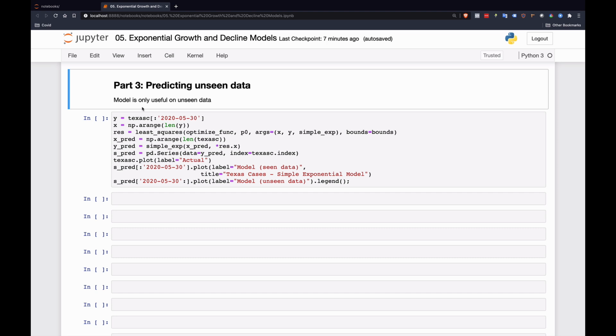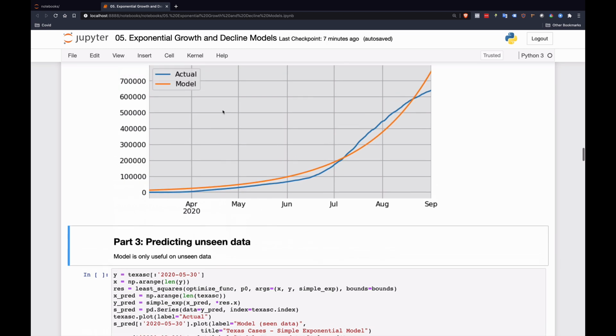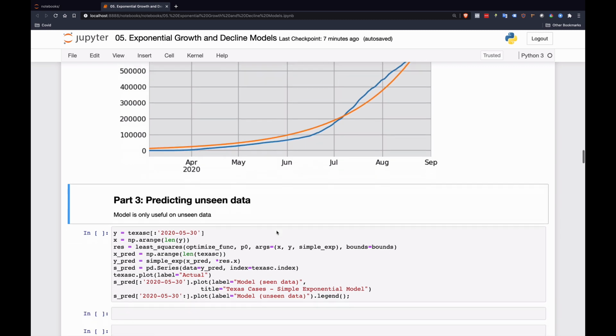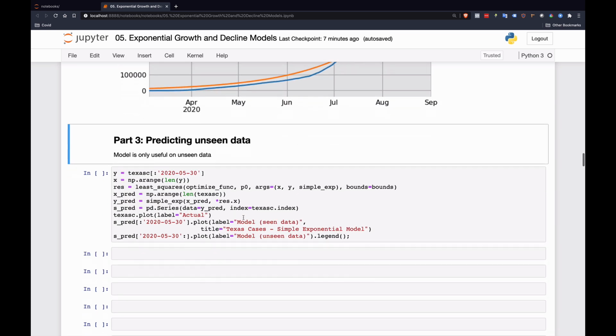Our model is really only useful on data that it has yet to see in the future. In the last video, we built our model on the entire data set that we had up to September 1st. We did not see how it would perform on data that it has yet to see, and that's what we will do in this section.